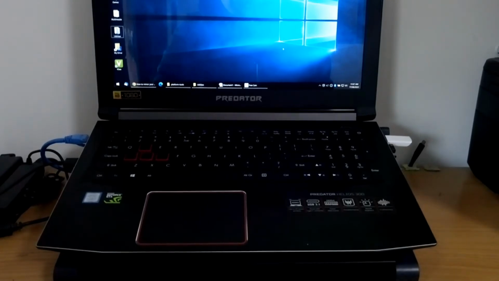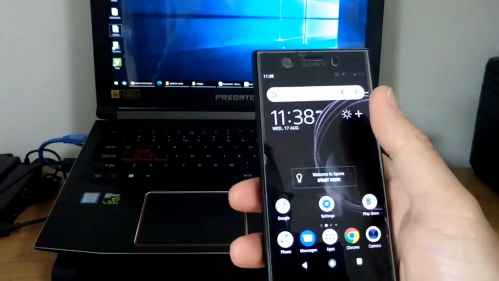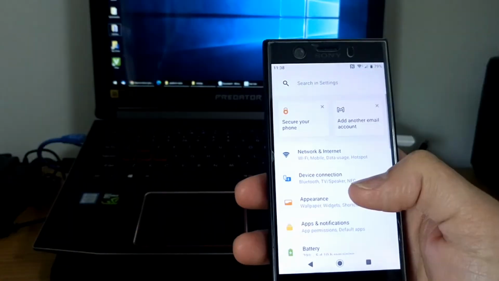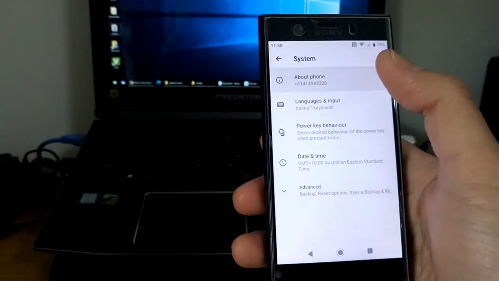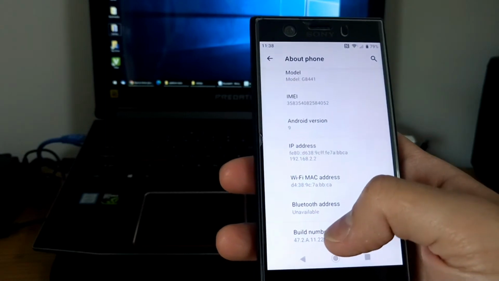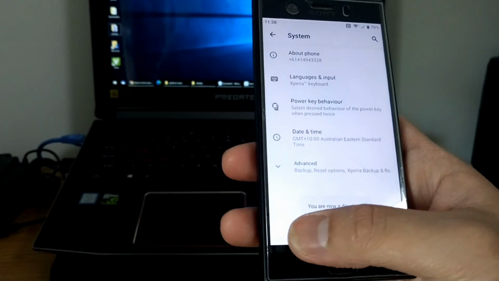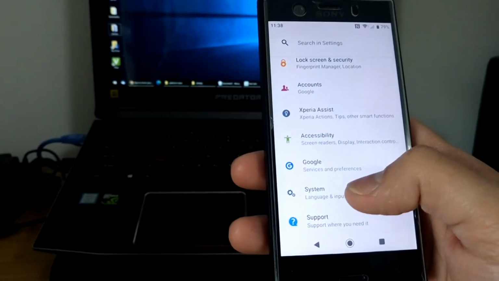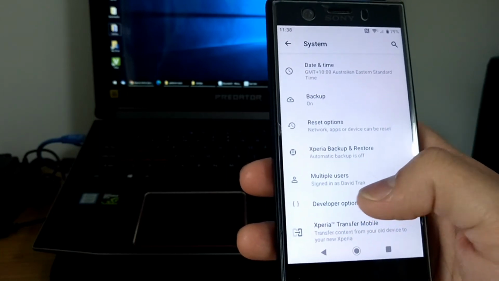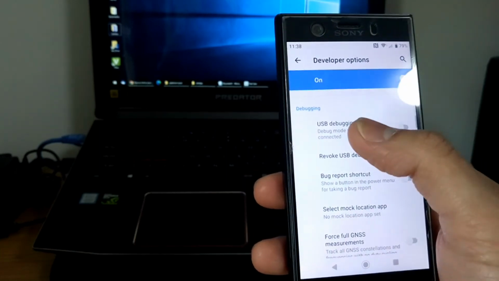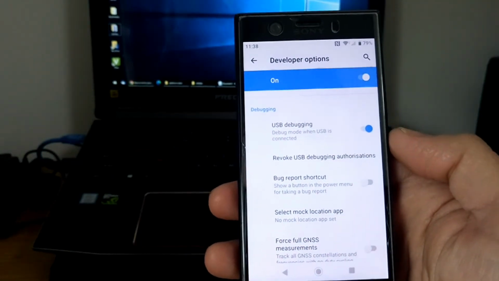So first things first, we want to get into developer options. So we want to open up the phone, we'll go into settings, we'll go down to system, go up to about phone, and at the bottom the build number. Tap it a few times till it says you're a developer. We head back and in system again, in the advanced settings we'll now have developer options. We want to go in and enable USB debugging. Yes, and that will get you started for the next step.